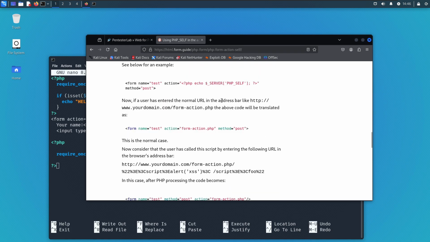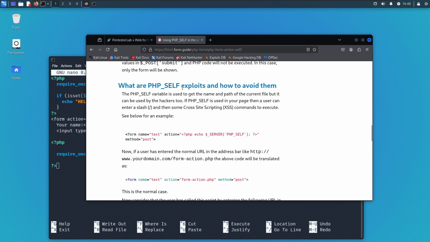But this is where we can do XSS attacks. So check this out. What are the PHP self exploits and how do we avoid them? The PHP self variable can be used to get the name and the path of the current file, but it can be used by attackers or hackers too.